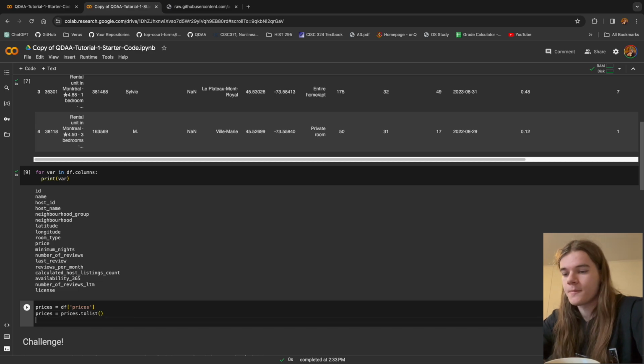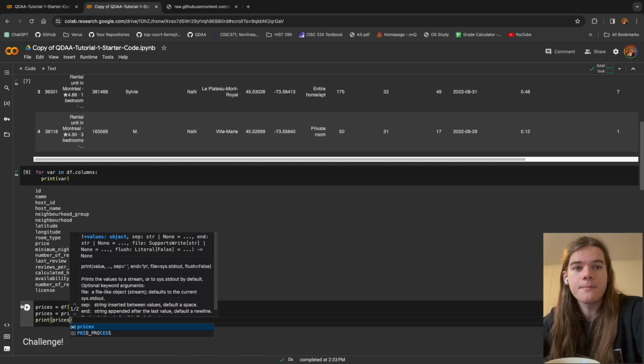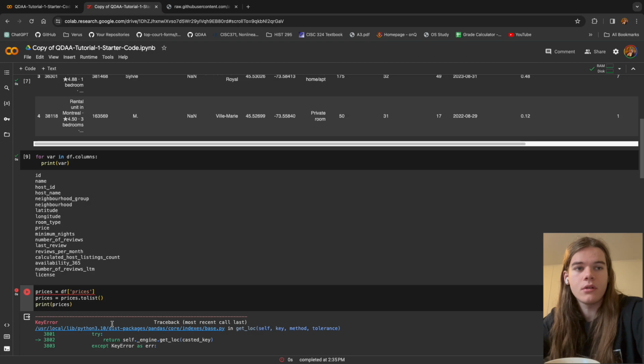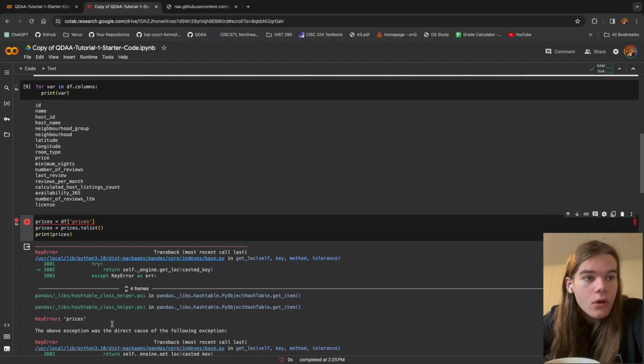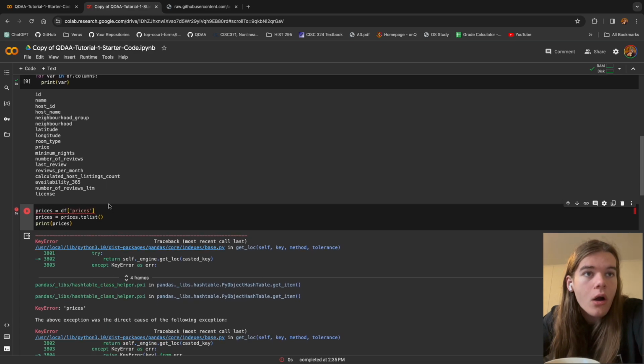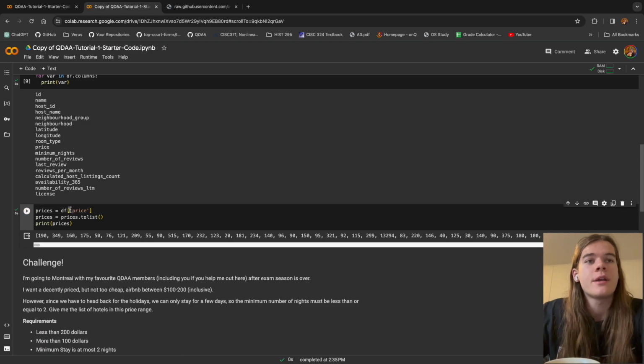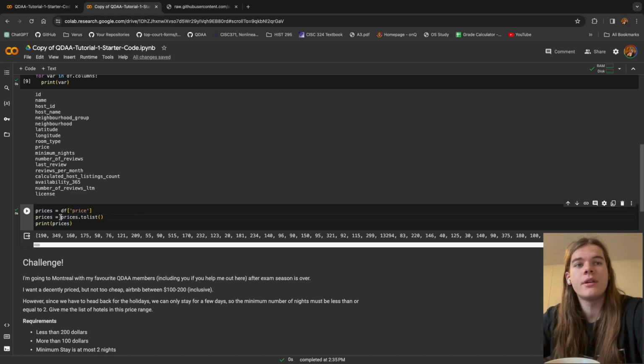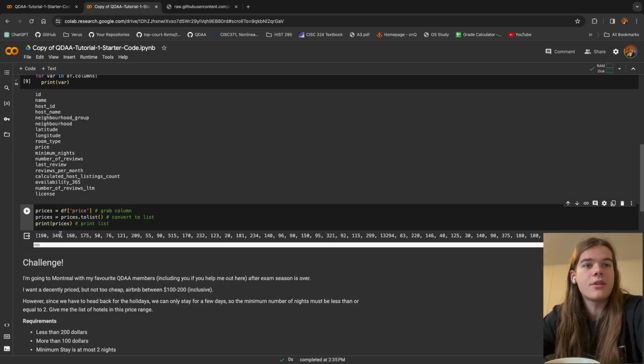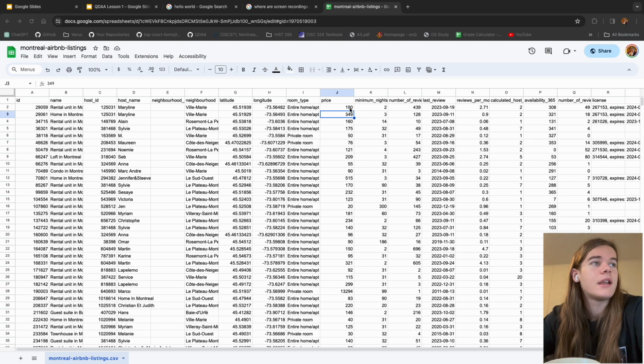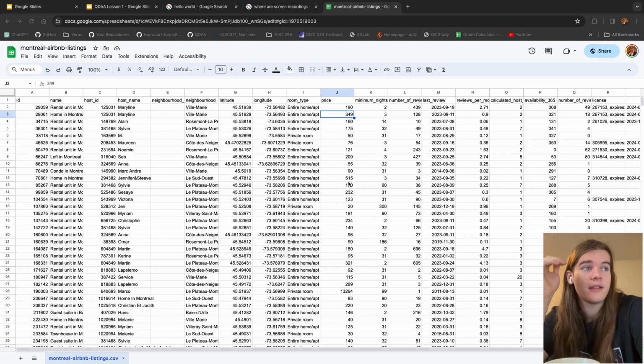And then we can print prices. Oh, it's price, my bad. So yeah, we can see that it's indexed with a string. We assign that to a column. We convert that column to a list. Actually, I'll just comment these out: grab column, convert to list, print list. And then here we can see 190, 349, 160. And if we go back here, 190, 349, 160. So that's this list.